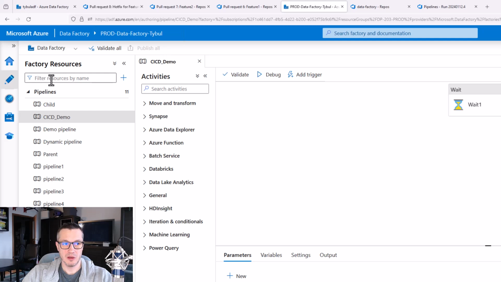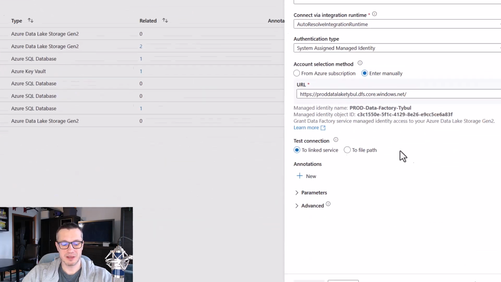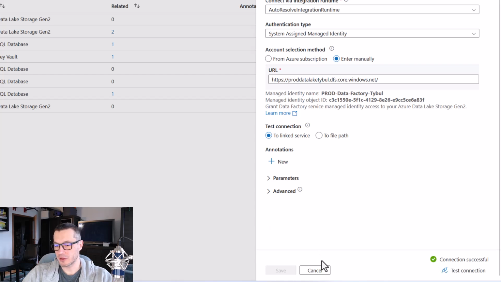But on prod environment, that's my prod. Obviously, I don't want to use the same dev data lake. I want to use a different one. So I have the same linked service defined, but this time it points to a prod data lake, so a different instance. And here it should work as well. Yep, it works. So that's proof that we can indeed parameterize our deployments between various environments. And I will show you how to do it in the next episode.